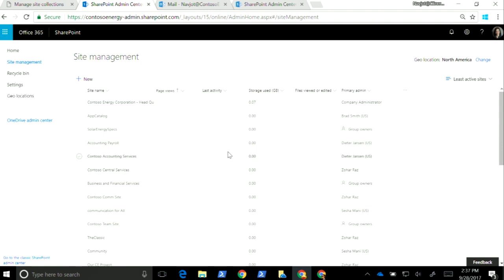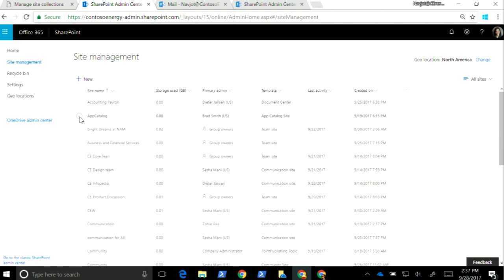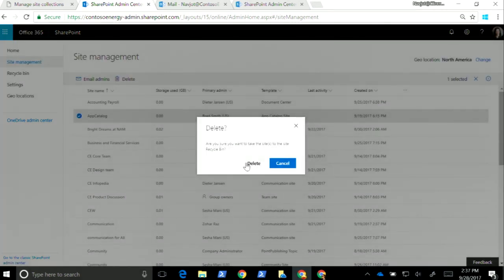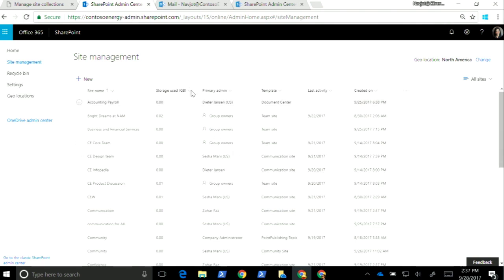And last but not least, I want to show the complete lifecycle management of sites, wherein you can create site collections and delete them also. Like, I would switch to all sites. I could choose a site, like I want to retire this site. I could go ahead and delete it. And one click, it's deleted.